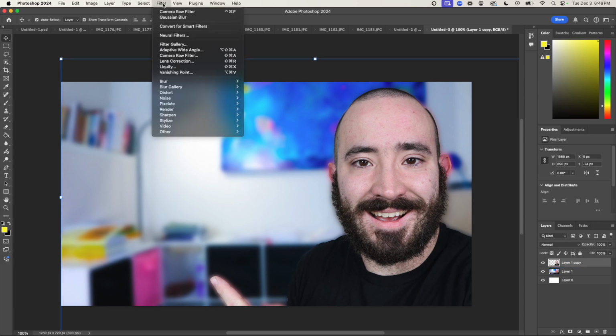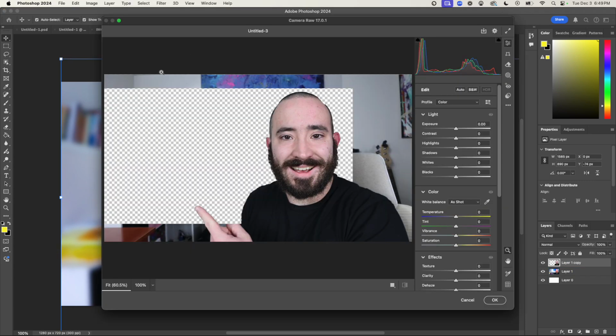And so now we're going to select this layer. We're going back up to filter, Camera Raw filter. Same thing again. And here we need to be a bit more particular. I don't like that I have all these red spots right here. So first thing I'm going to do is increase the exposure a little bit.